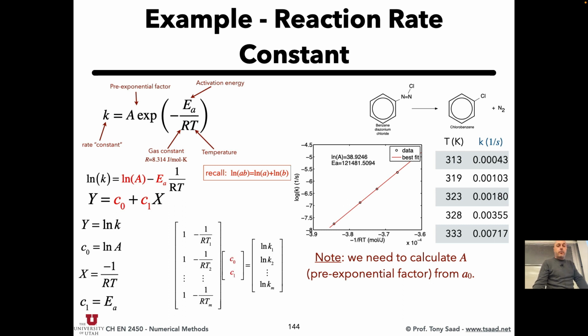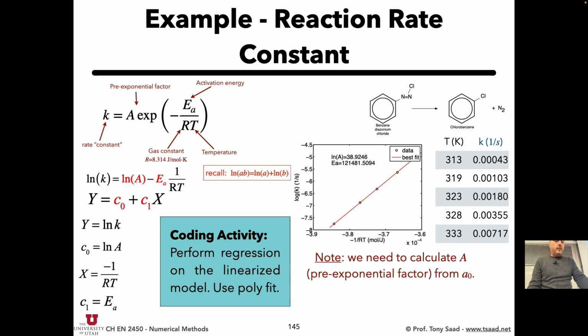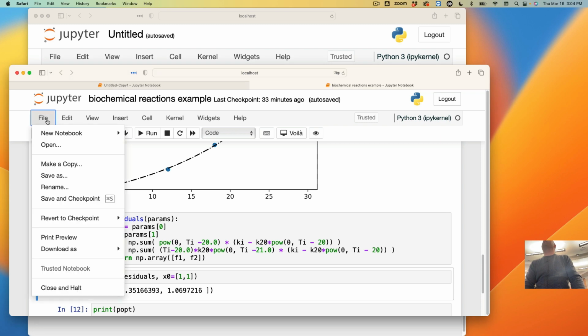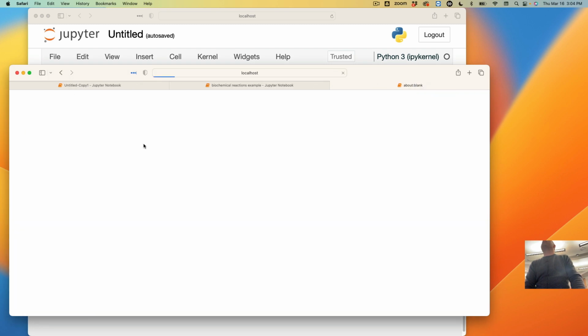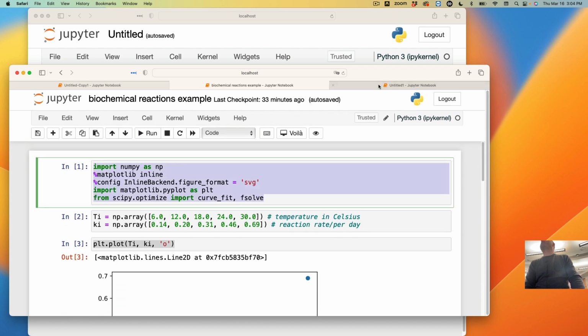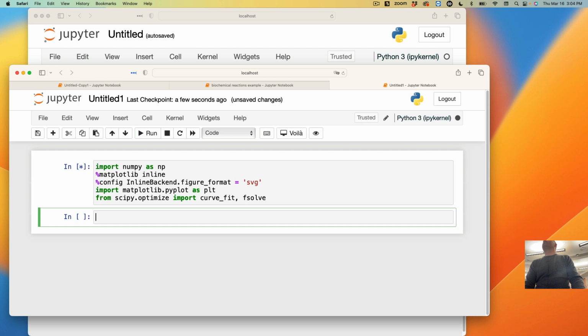All right, so let's go ahead and do this in Python. Open up a new notebook, and we can do this with polyfit, actually. We don't even need curve fit. We can do this with polyfit. Okay, simple regression to a straight line. So let's see. I'm going to create a new notebook here, and I'm going to import all of these.